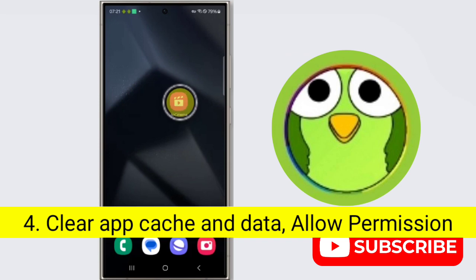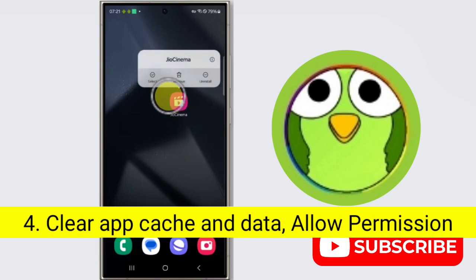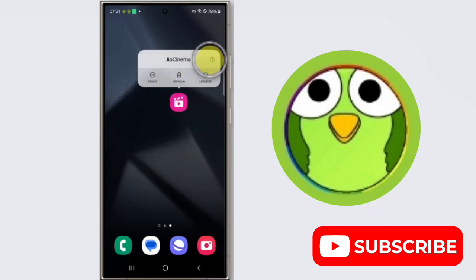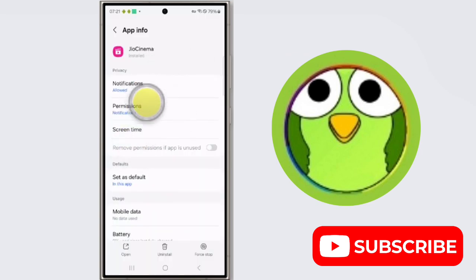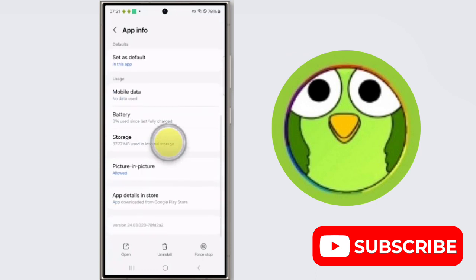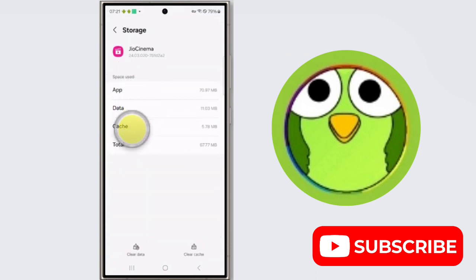Okay, so fourth, you have to clear app cache and data. To do this, long press on Jiocinema application. Now tap on this app info icon. Scroll down, tap on storage. Now tap on cache. Here is clear cache and clear data. So clear cache and clear data.